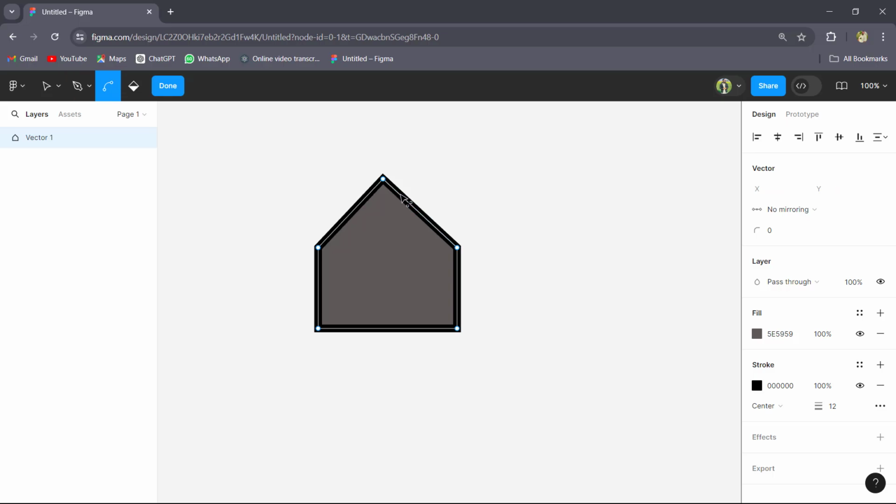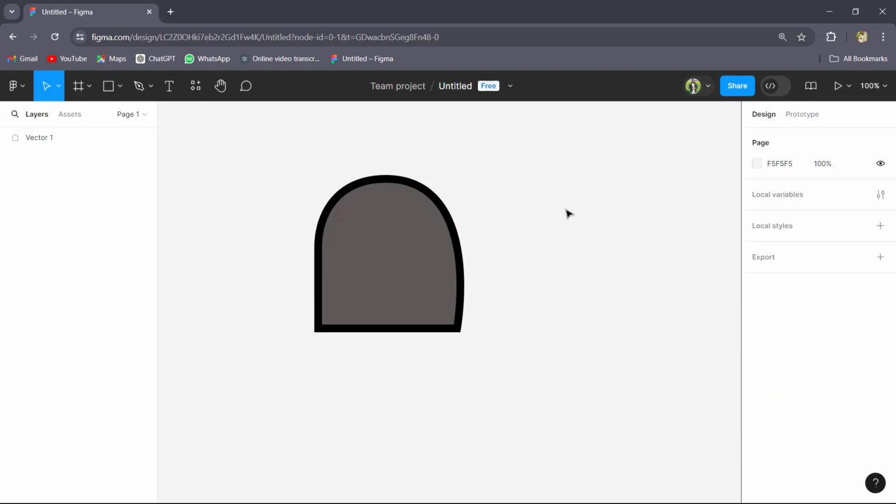To add handles, switch to the Pen tool, P. Hold Ctrl on PC to see the handles icon. Click and drag on an anchor point to pull out handles. Shorter handles create less curve, while longer handles create more curve. That's how you create and edit vector shapes in Figma using anchor points and handles.